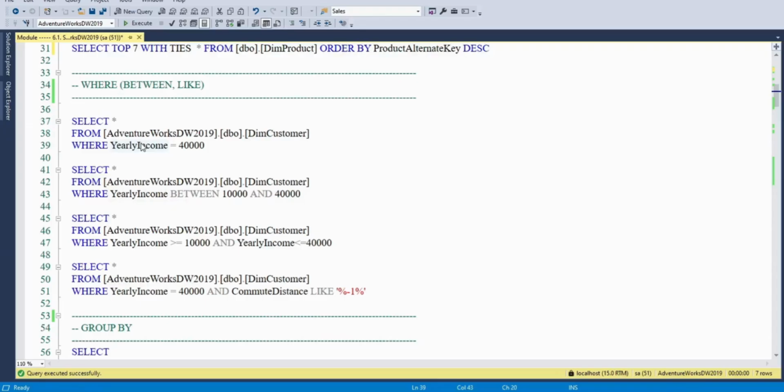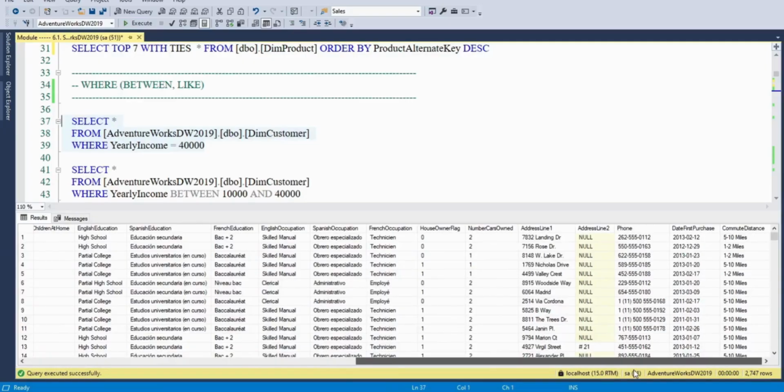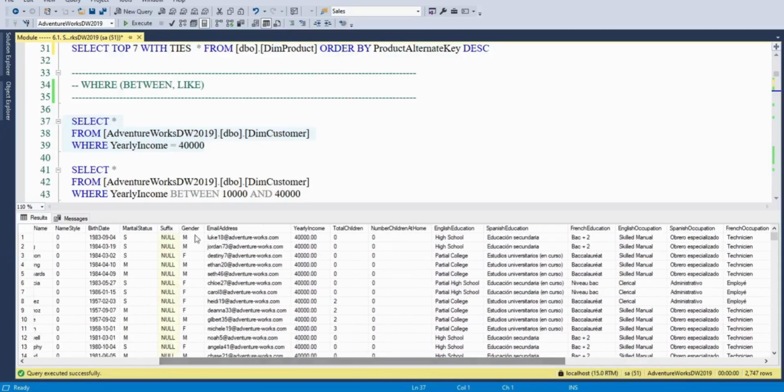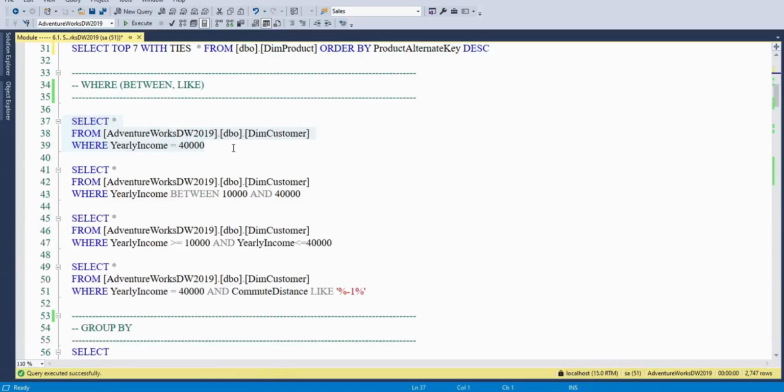This is the column on which we want to apply the filter, meaning we want to filter the record set, or the results coming from the source. So we will put in the condition YearlyIncome equal to 40,000. So only customers with 40,000 income will be returned in the result set. Let us run and see. Yeah, so yearly income is what you see, all of them have the same income. That is what you can list down here.